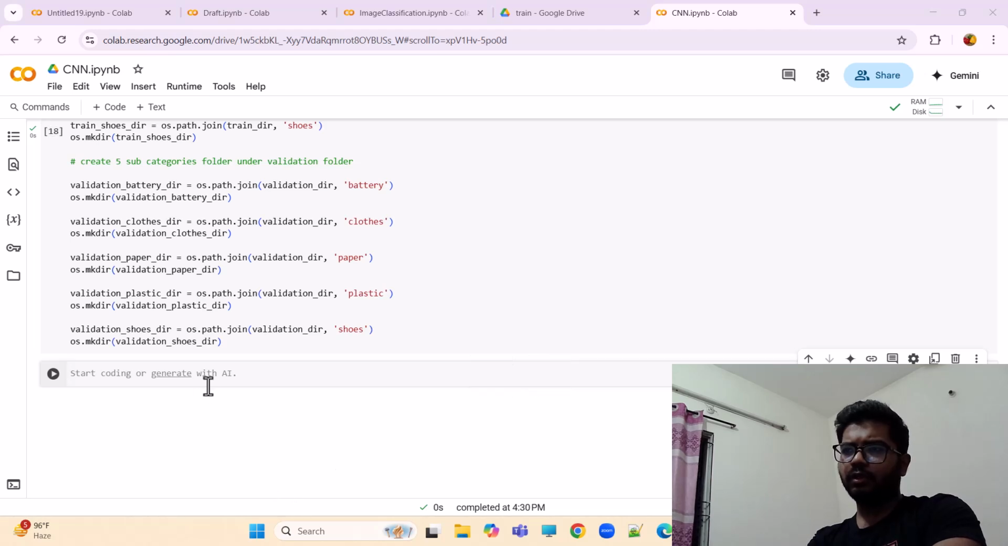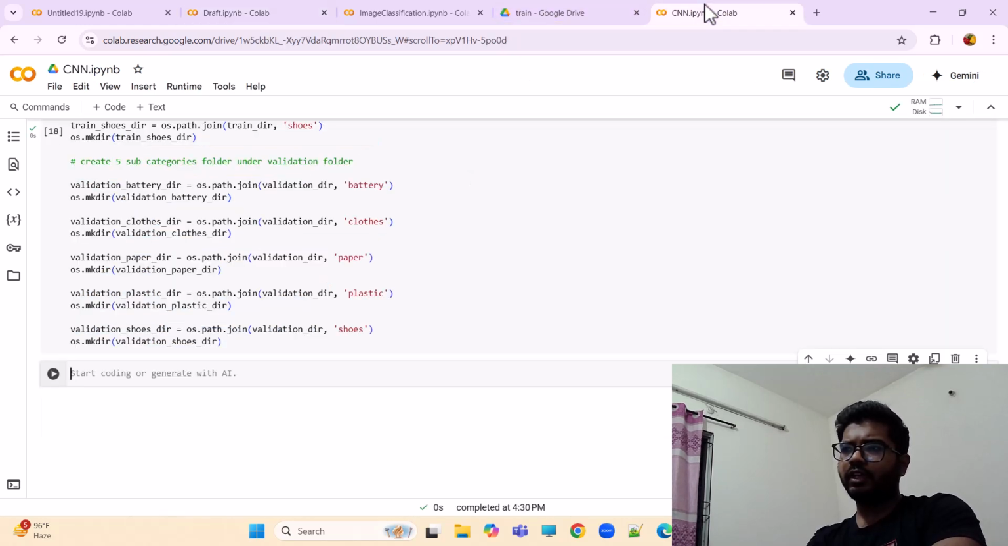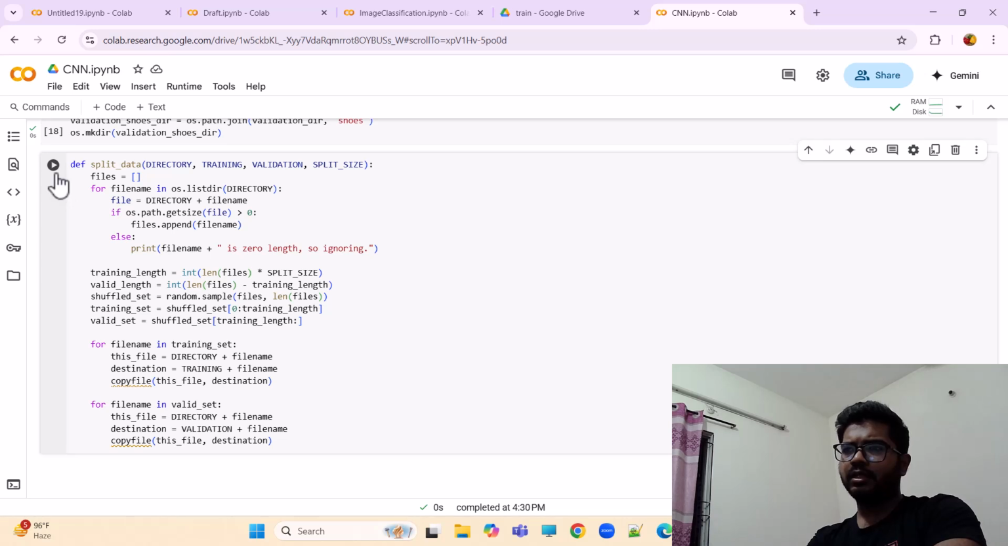Now I want to break my dataset into 80% in the training folder and 20% in the validation folder. For this I am using a function. I have already copied the code and pasted it here. Okay, it's done.